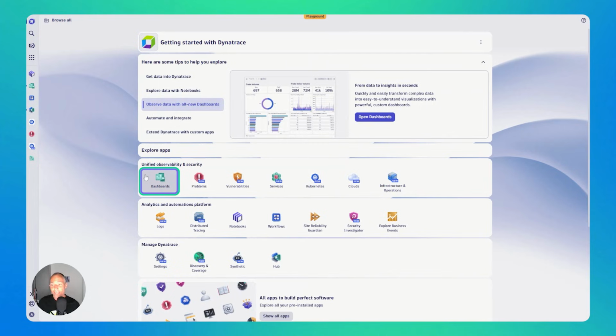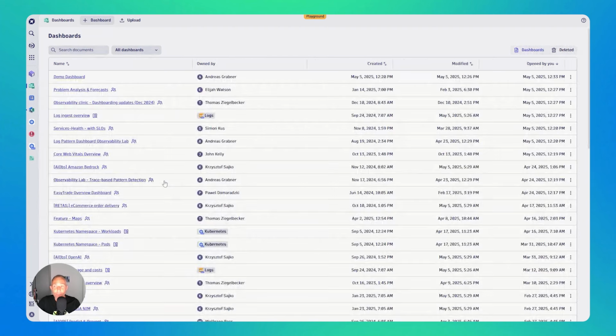Hi, today we're putting the spotlight on the Dashboards app. Whether you have metrics, logs, or traces, the Dashboards app really helps you to convert the data that you have into insights in seconds. Now let me open up the app.